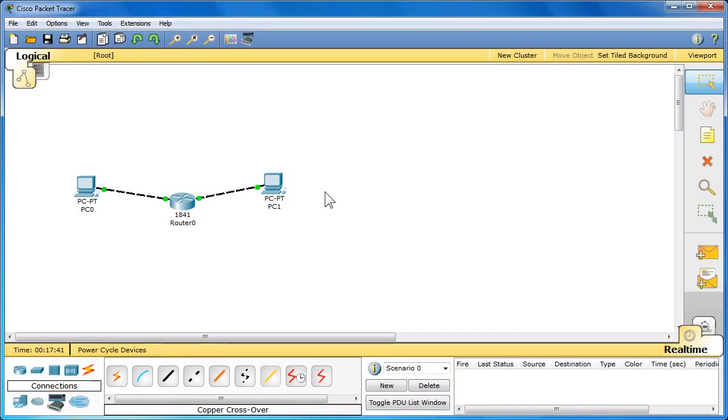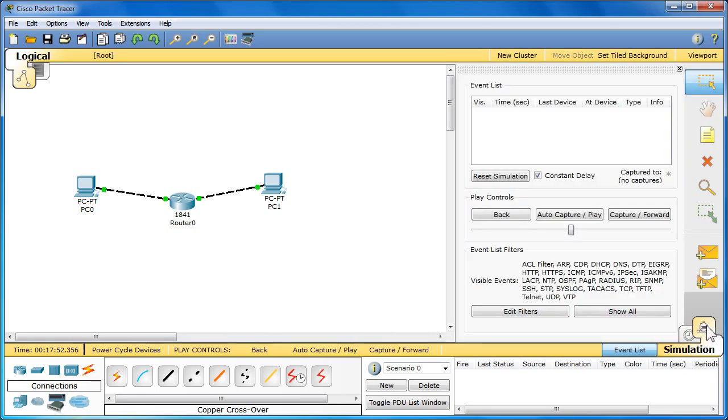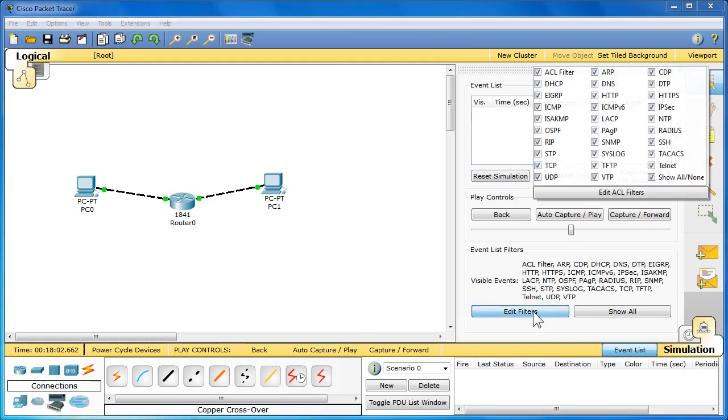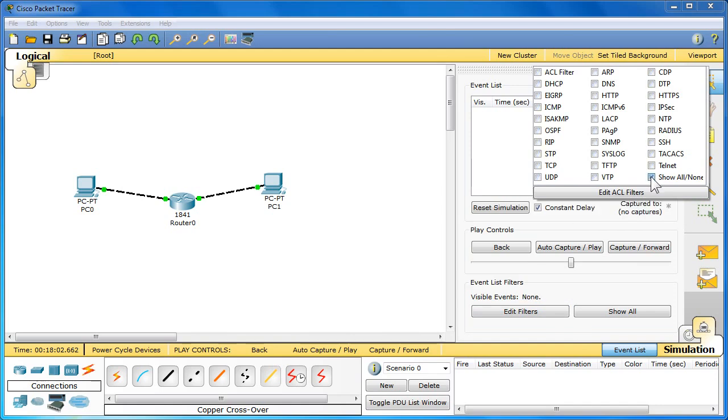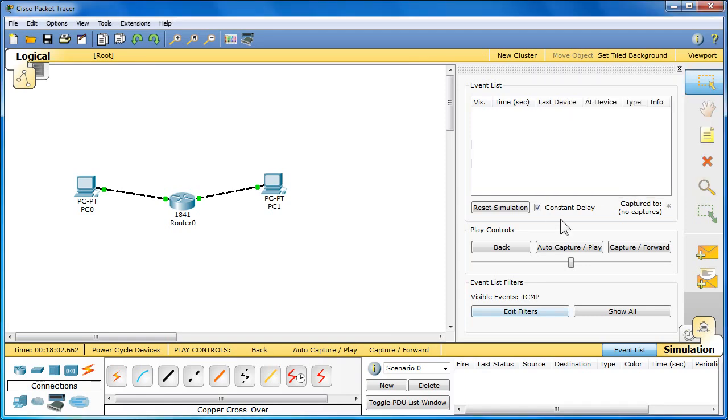Now, let's visually see the ping with simulation mode. Near the bottom right corner, you will see a tab with a clock labeled real time. Click the tab behind it to activate simulation mode. Here, click Edit Filters. Click the Show All/None box once to clear the selections. Check off ICMP and click out of that.